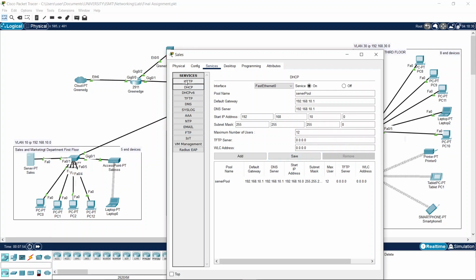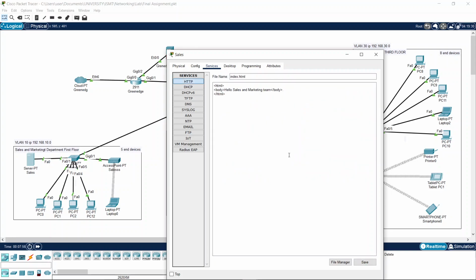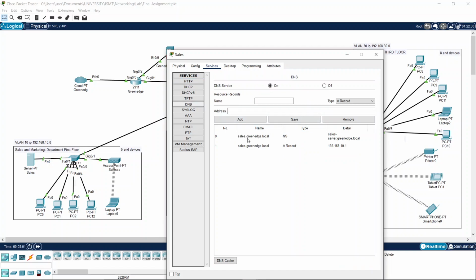And now let's move on to the web server, where I have edited it, and it says hello sales and marketing team. We will try it afterwards. Now in DNS, here I have set the DNS service on, NS record sales.greenedge.local, and the server name is sales server, and the A record address is on the same server, 192.168.10.1.